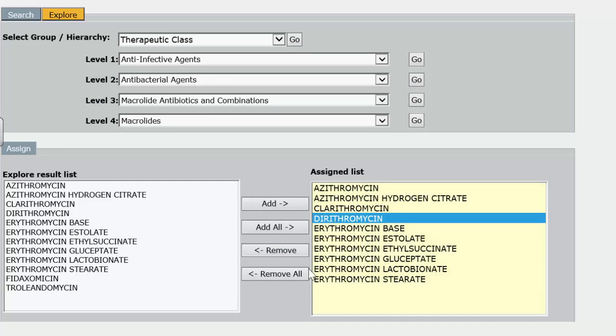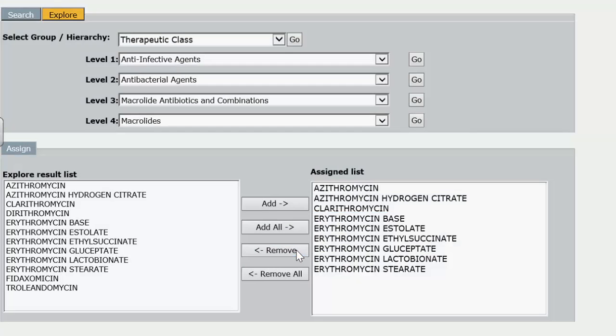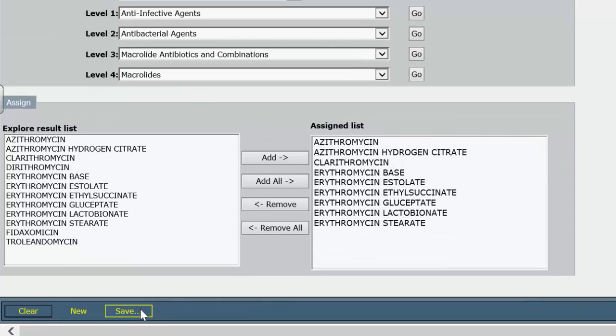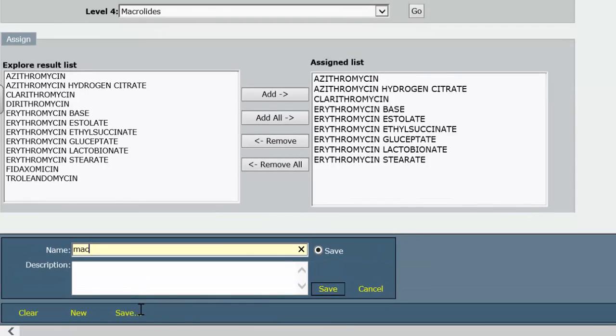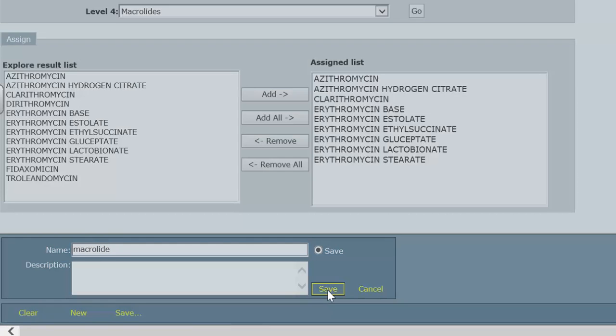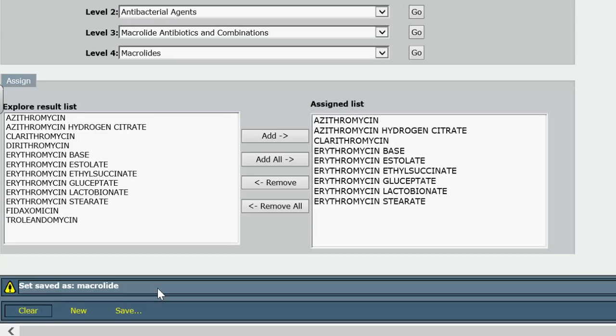I'll move this one as well. So basically I have azithromycin, clarithro, and erythromycin as my macrolides. I'm going to save it as a macrolide. So now I've created my two sets, my macrolide set and my gatifloxacin set. And now I'm ready to actually go to my cohort.